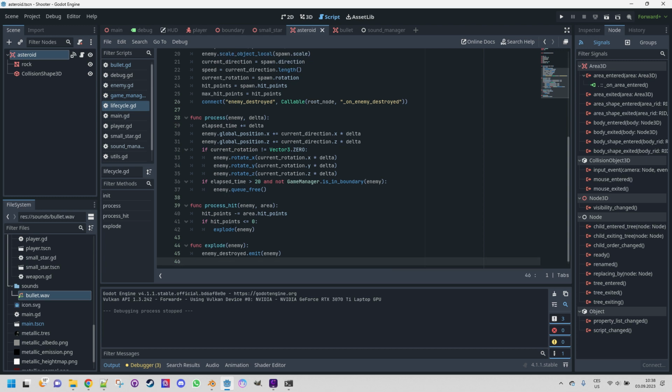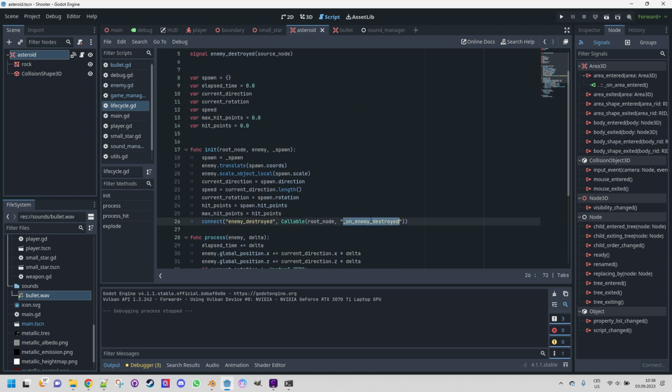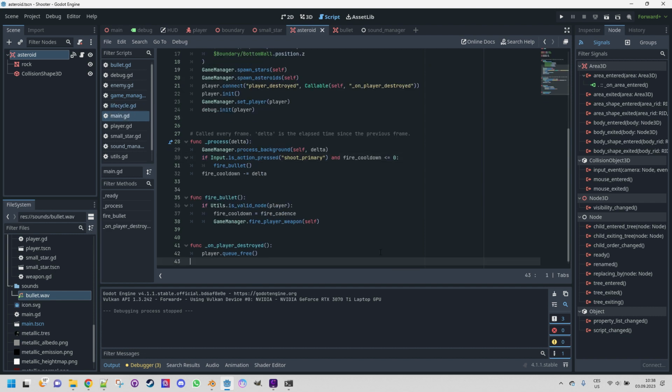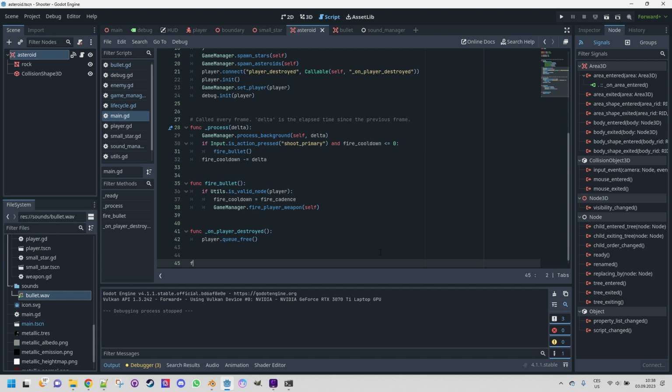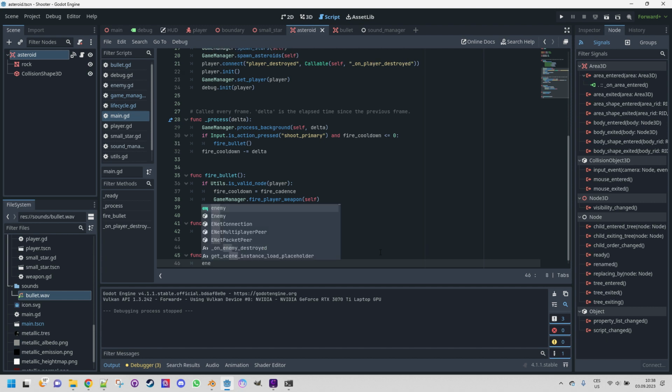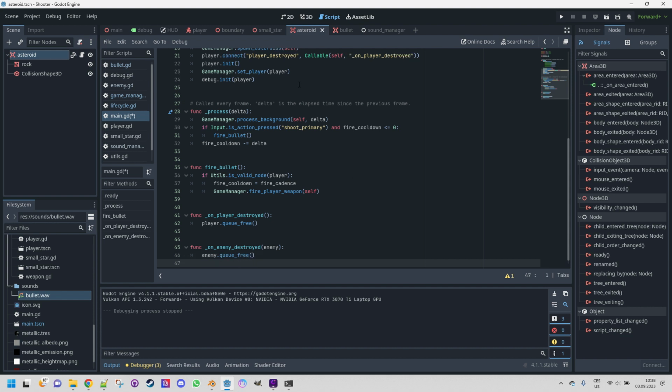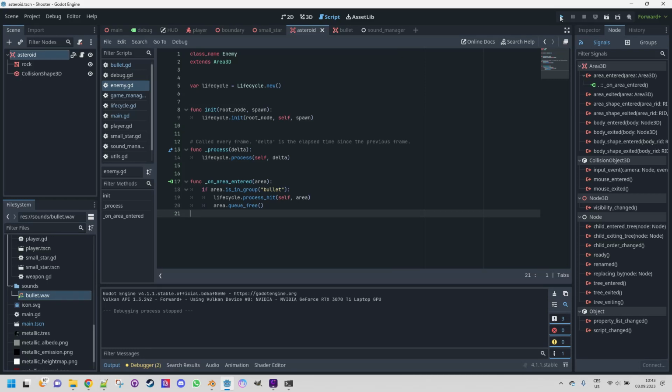Let me just copy the name and switch to main GD, and here func on enemy destroyed with a parameter enemy, and we will simply for now destroy this object. Later we will improve this function body with more actions, but let's just test this basic functionality. Okay, let's start the game and test it.